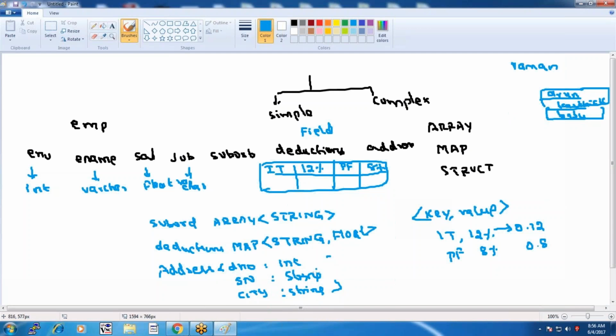One integer and the remaining two string data type. Therefore, we can't make use of this array data type for representing address. What we need is a complex data type, the structure data type. Structure is similar to array, but the members of a structure are of heterogeneous data type nature. Okay, how to represent this address?